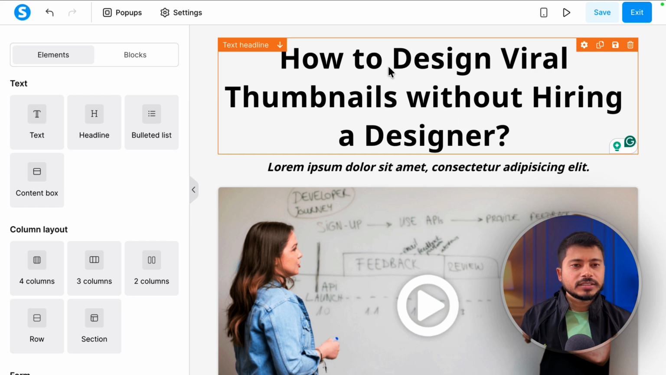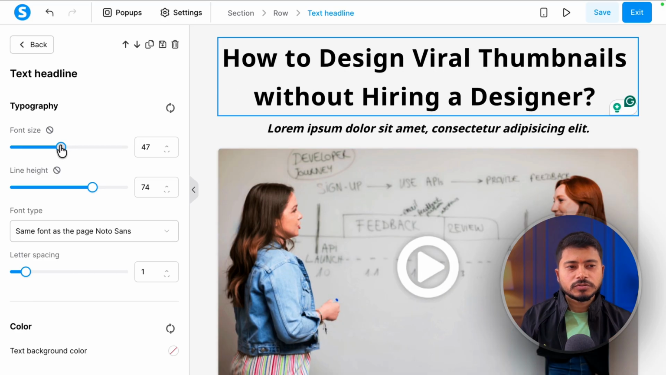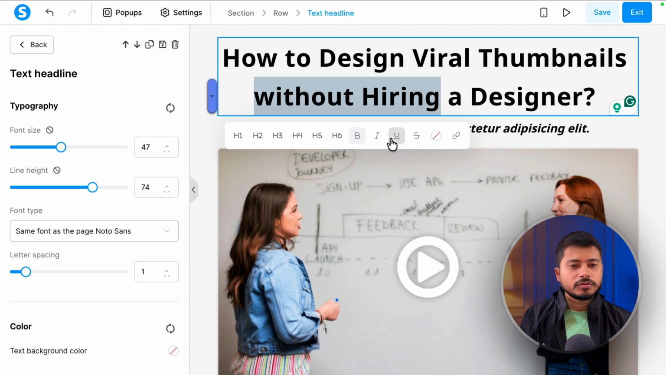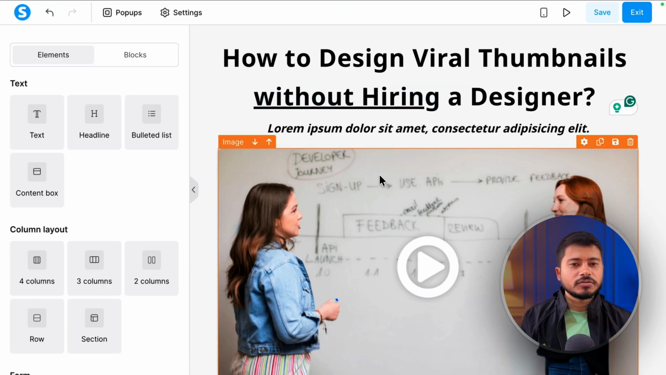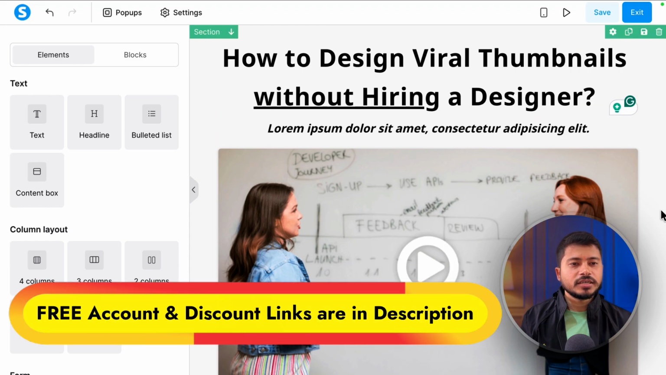As you can see, the font size is too big. So I will click here and I will get font settings on the left side. I can decrease the font. Okay, so now it is looking good, and I can underline the word without hiring to make it more attractive. So as you can see, now our title is looking more attractive: how to design viral thumbnails without hiring a designer.